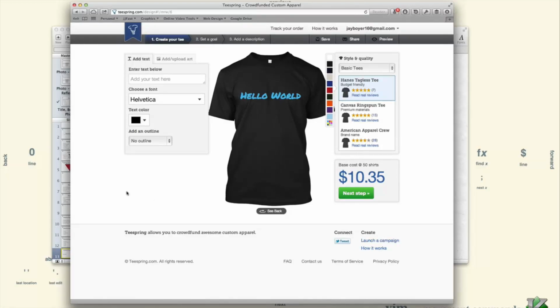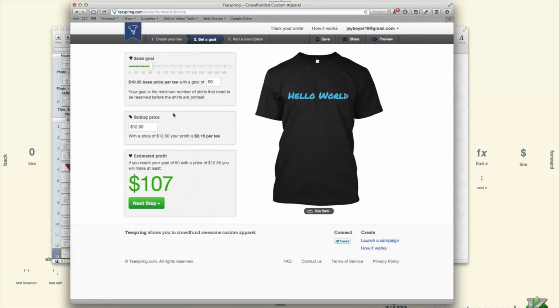So now that I've added my text, I'm just going to hit next step here. And then this is the slider that I was talking about. What it'll do is you can see here $10.35 base price per tee with a goal of 50. Now if I increase my goal, let's say I make it 1,000.